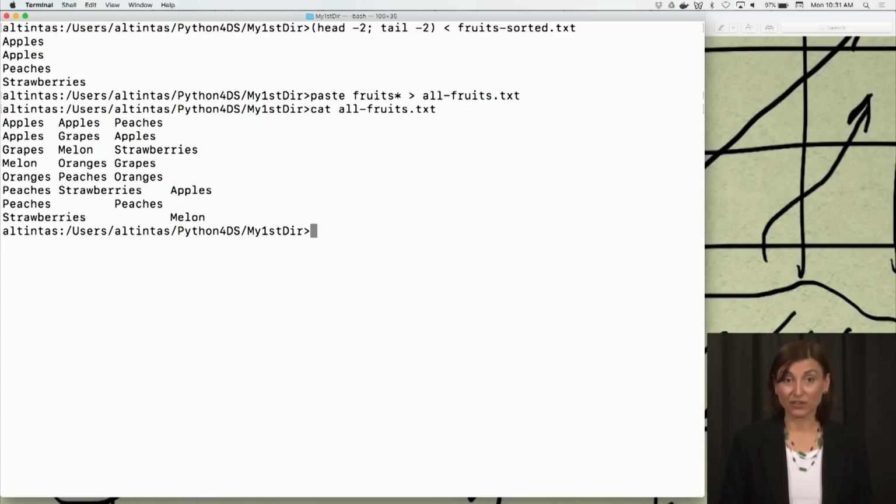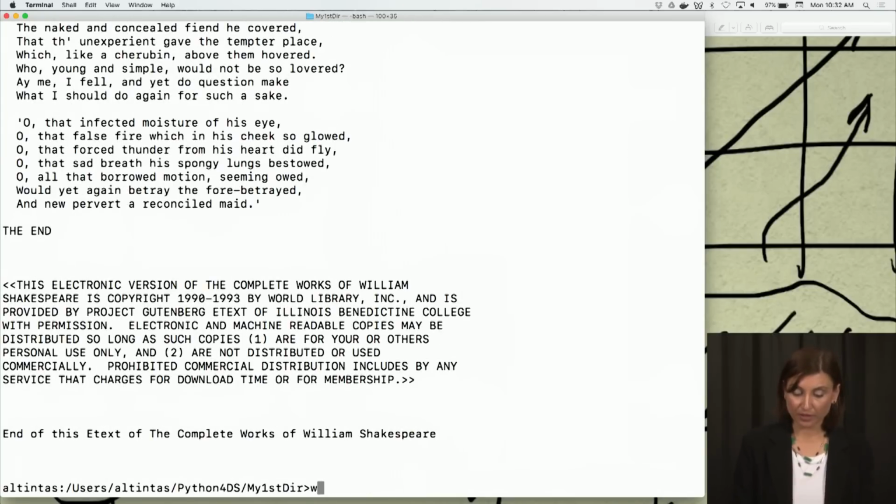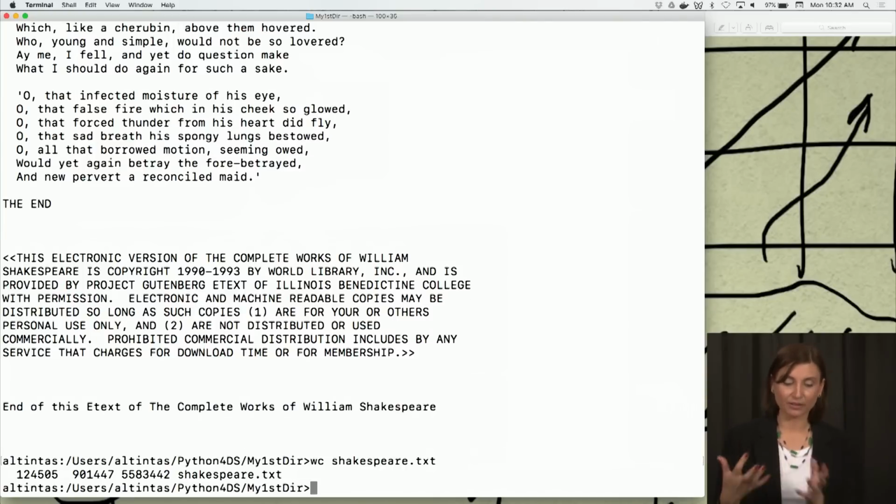Our first question was, what are the top 15 words used in Shakespeare's works? It's this file. Let's say cat shakespeare.txt, word count shakespeare.txt. We want to quickly know about this file, right? We see that there's 124,000 lines and many words and characters in this file. So it's a longish file.